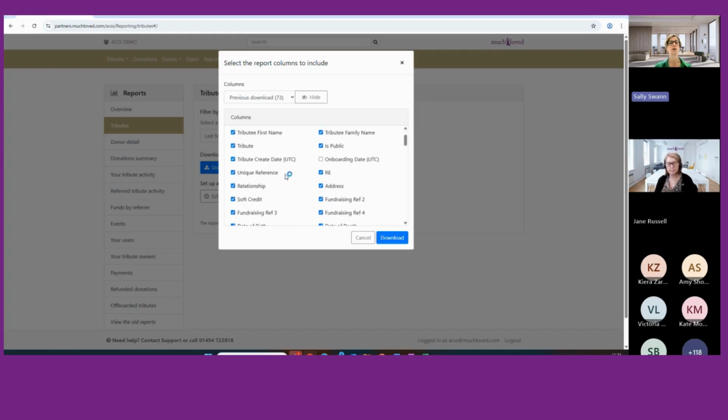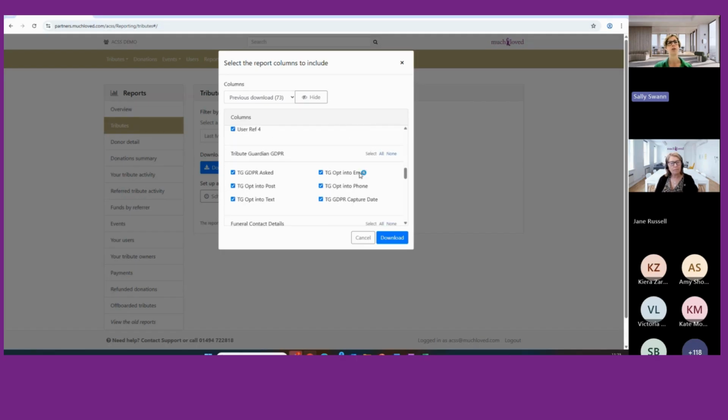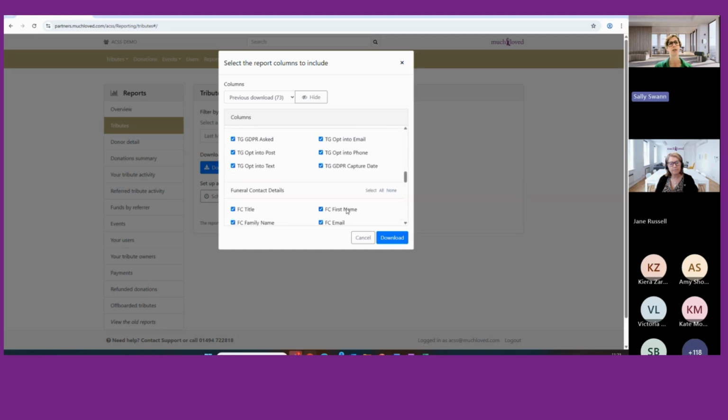So like I said, the tribute report gives you all information about the tribute, whether it's been created by a funeral director, through MuchLoved, or through your own service. All the information that we get, we will supply to you through the tribute report. And that also includes their GDPR marketing options as well, because we present those to anyone who's creating a tribute directly themselves. So that's not including pages created by funeral directors.